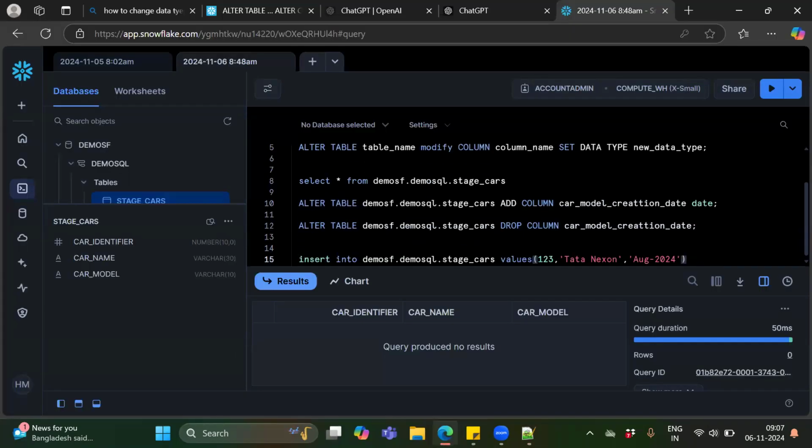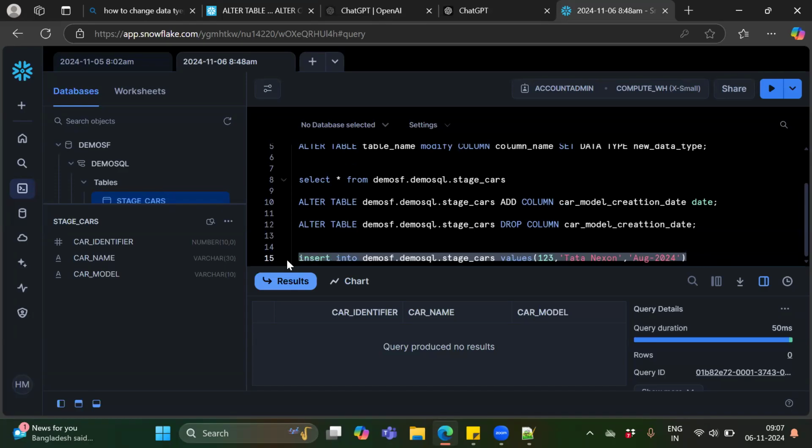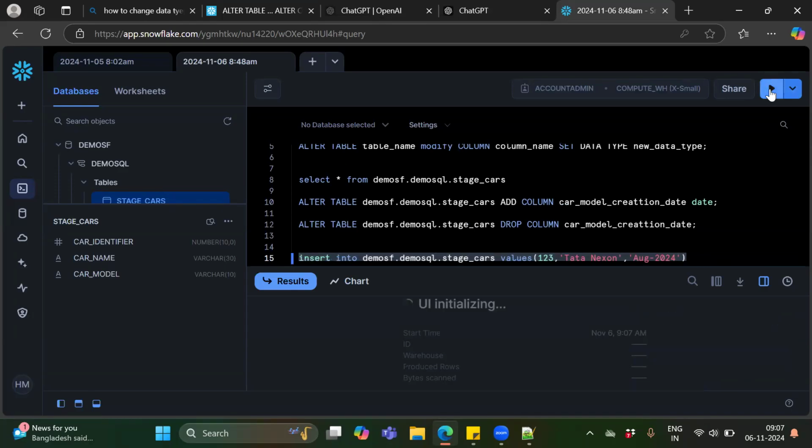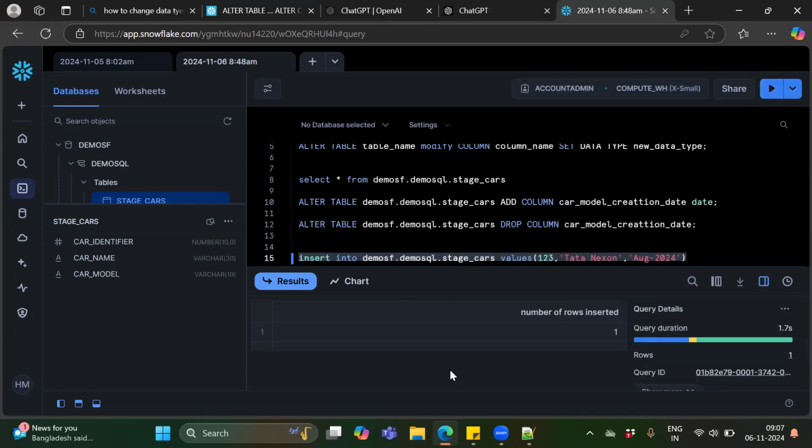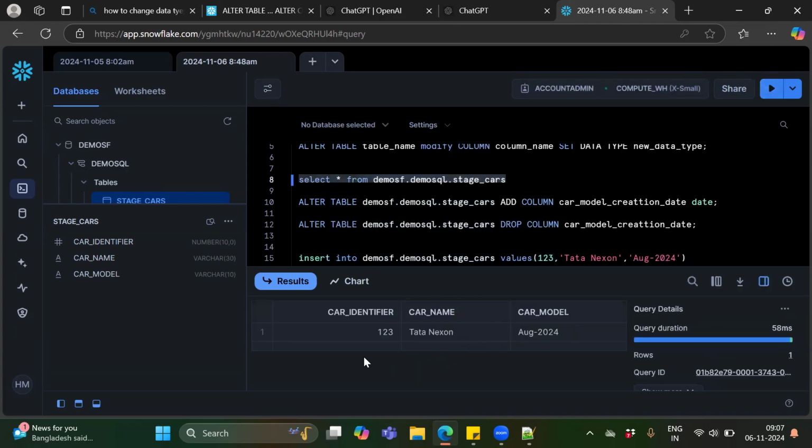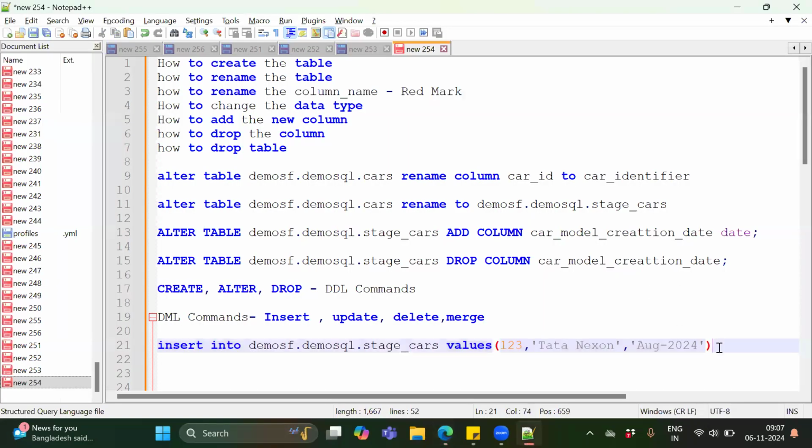Now you see, the number of rows inserted is 1. Now see the data in this table. Car identifier 123, car name Tata Nexon, car model August 2024. Now, the same syntax we can apply another way.